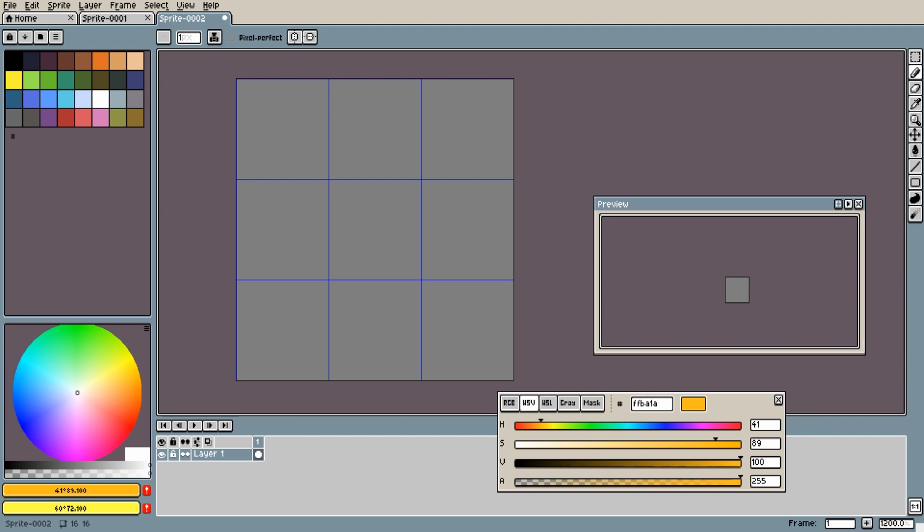And first off, I'm going to just create a few tiles. I was going to skip this part and leave it out of the video, but I might as well time-lapse it so you can see what I'm doing.